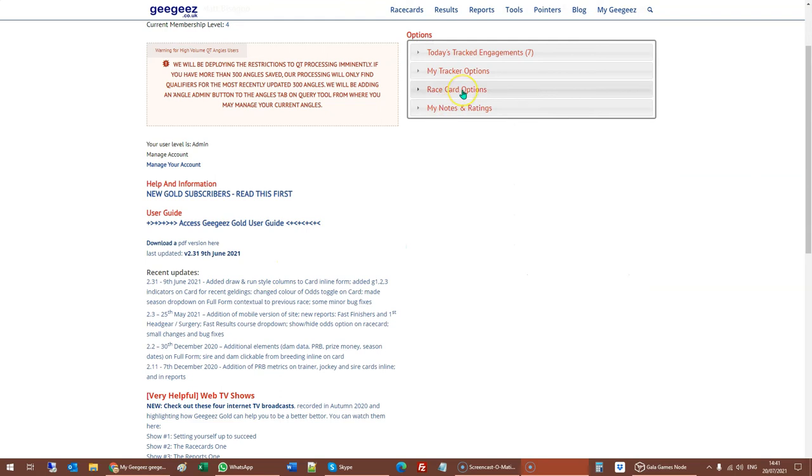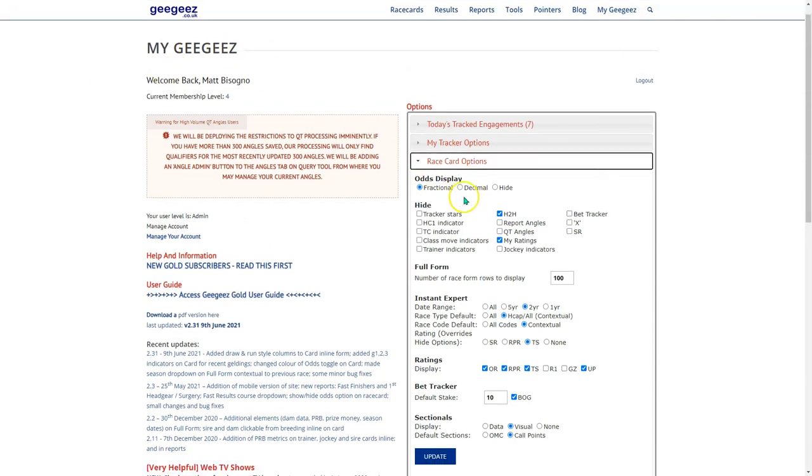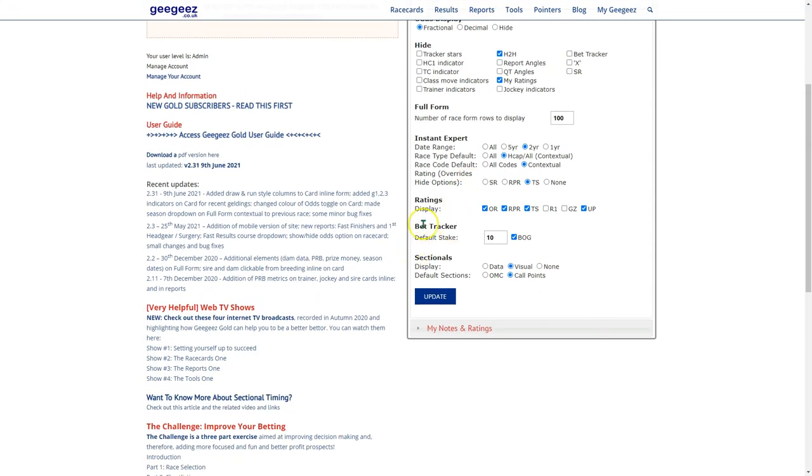You can set up defaults for your stake and best odds guaranteed via the race cards option on your My Geegeez page. Just click over to there, and then in the bet tracker section you can enter your default stake here and check this box to select best odds guaranteed. Don't forget to update it. And that's the Bet Tracker overview.